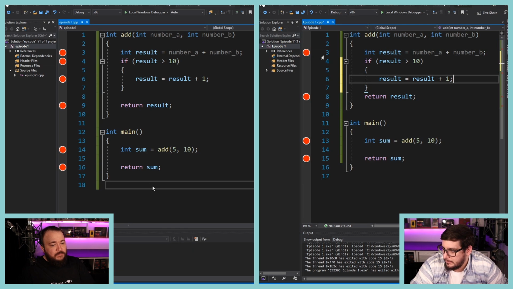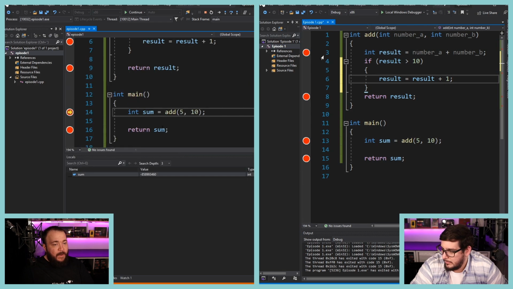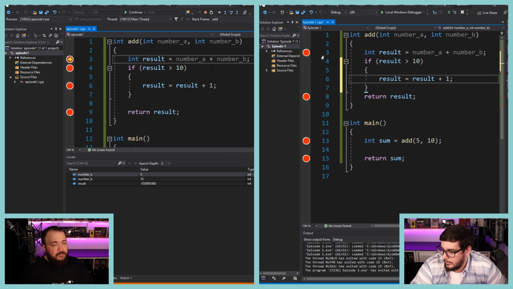So if I run this, we'll first start in the sum. Maybe drag it down a little bit here. Then I go up. I have number A and number B. Result is still junk. I hit F10. Now result has a value. The value is 15. I'm asking a question, is it bigger than 10? Yep, 15 is bigger than 10.